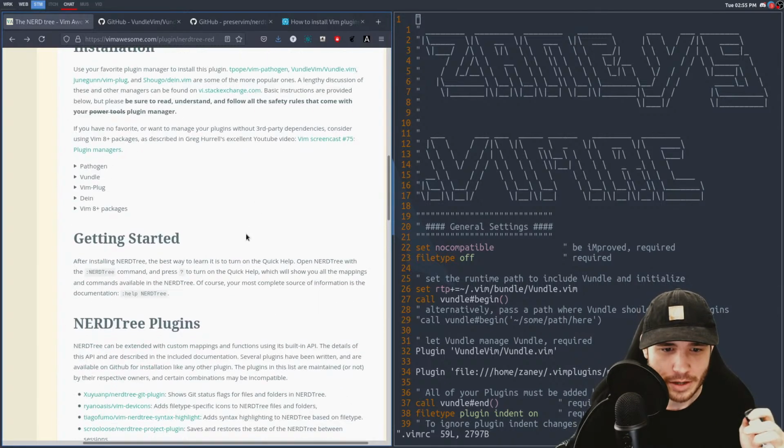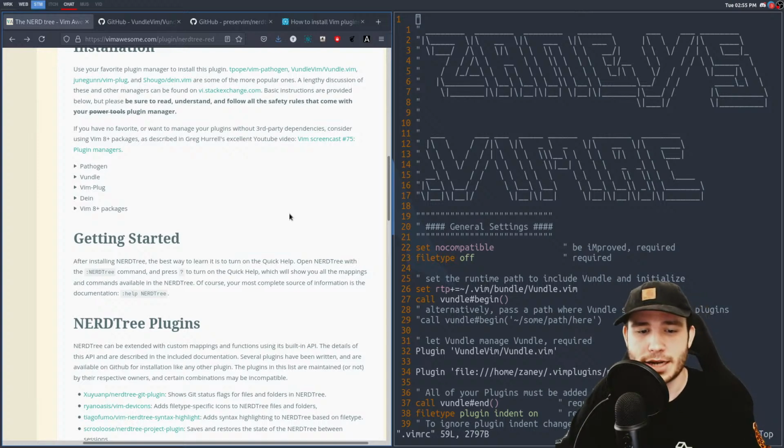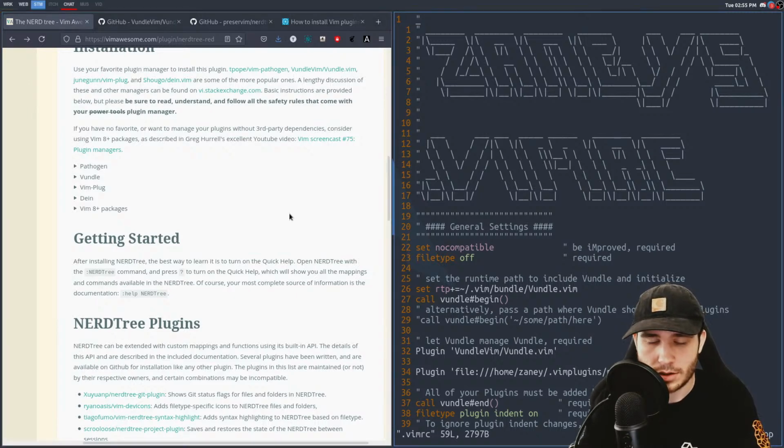Okay, getting started. After installing NERDTree, the best way to learn is to use the quick help. Open NERDTree with the NERDTree command and press question mark to turn on the quick help, which will show you all the mappings and commands available in the NERDTree. Okay, so all we gotta do is, let me go to my other window. We're gonna do, what was it? Oh my God, I gotta do all caps NERDTree: not an editor command. Epic.